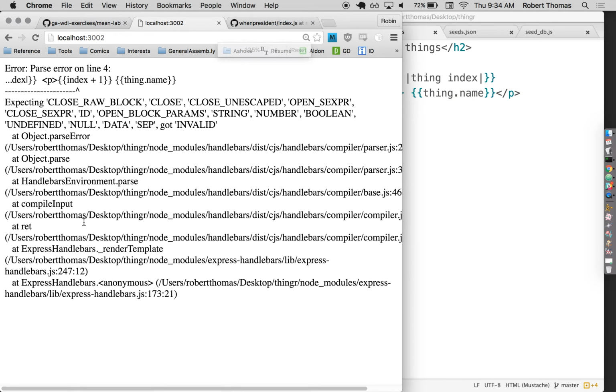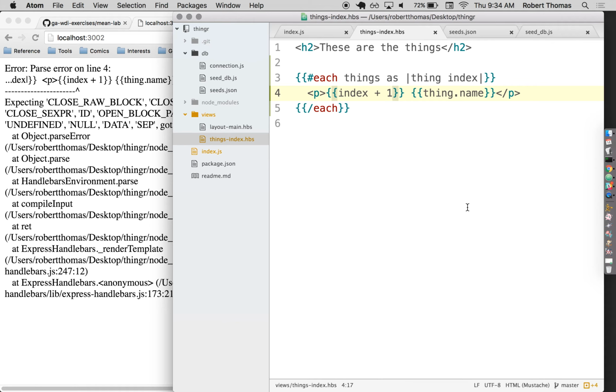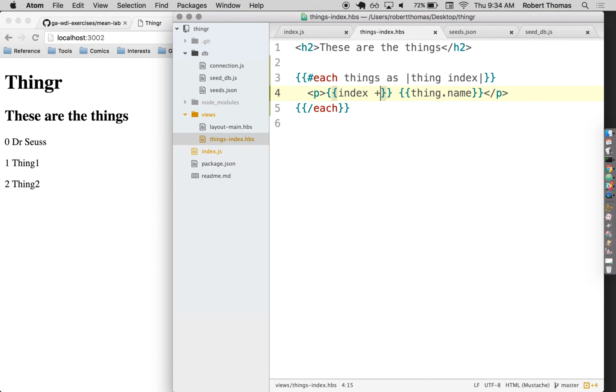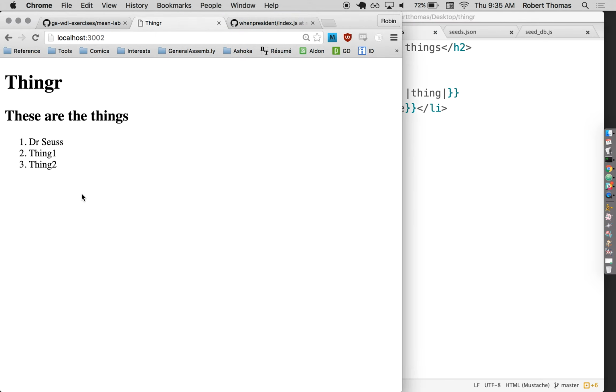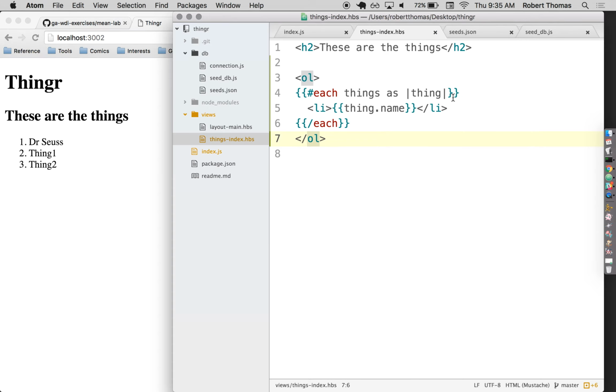Angular is pretty loose with handlebars, but Express is not loose at all with handlebars. You can't just do logic inside handlebars the way you can in Angular or the way you can with ERBs. So if I actually want it to be 0, 1, 2, and 3 instead of 0, 1, and 2, I'm going to have to do something else. One easy way of doing it would be just to make this an ordered list. There we go. Maybe I'll say each one's description as well.